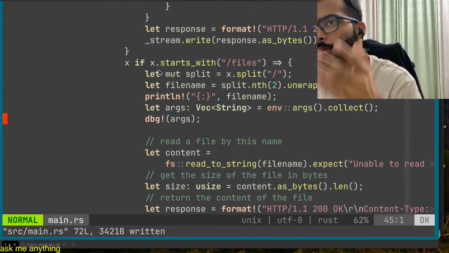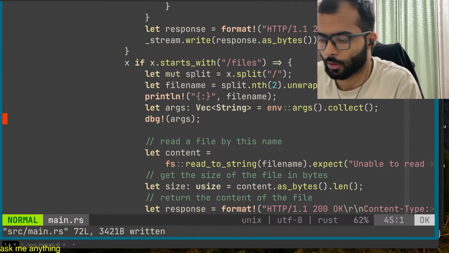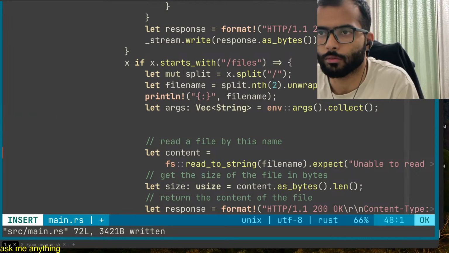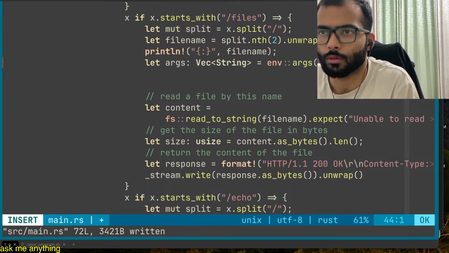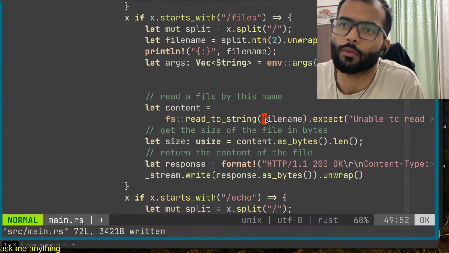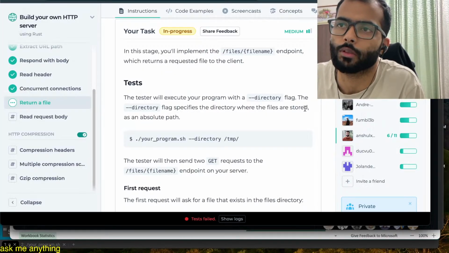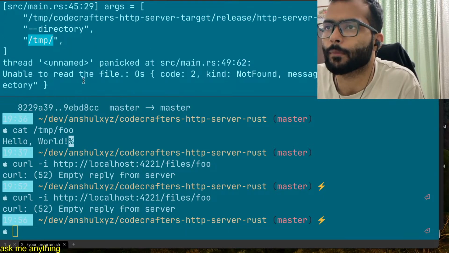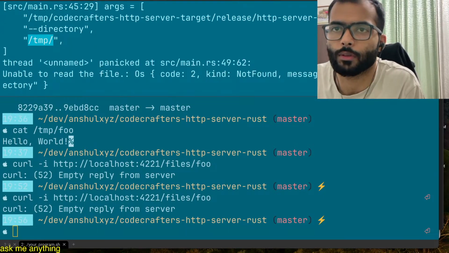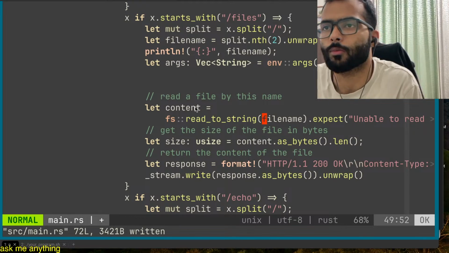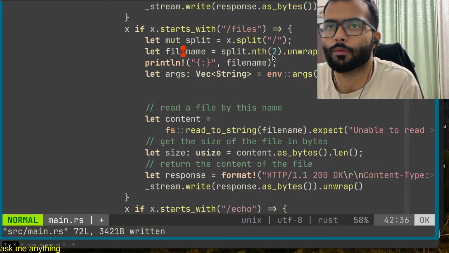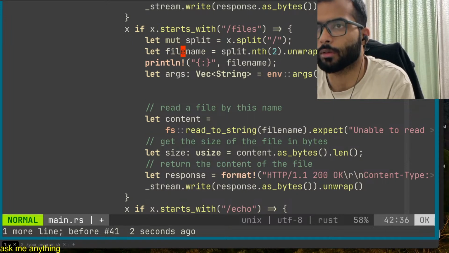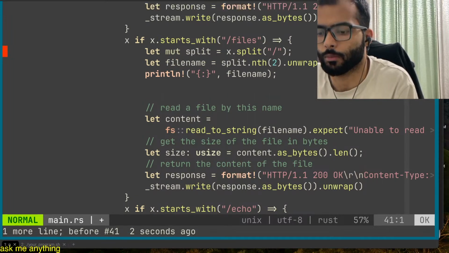So I need the third one. So I need the third arg, args 3. I need to read the string. This is failing here. Unable to read the file. No such file found. Okay, so the file name itself needs to happen after I've. Oh, maybe this should happen all above here.